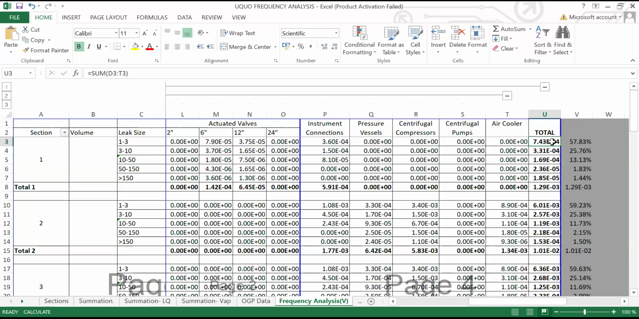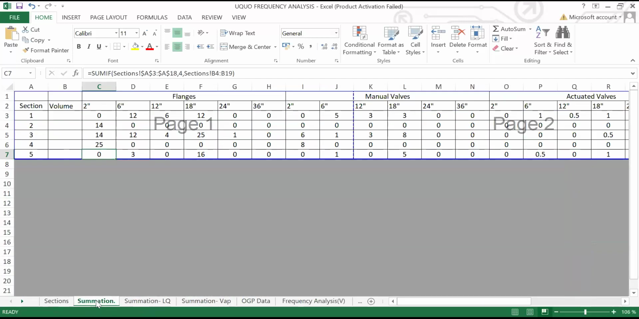You can imagine how much back-breaking work it would be if you were doing it individually, but you can set it up in Excel so you don't have to. The only thing you will have to do if you are taking this sheet, because you don't need to do summation LQ, is change everywhere you had summation VAP and summation LQ, and just use only summation.